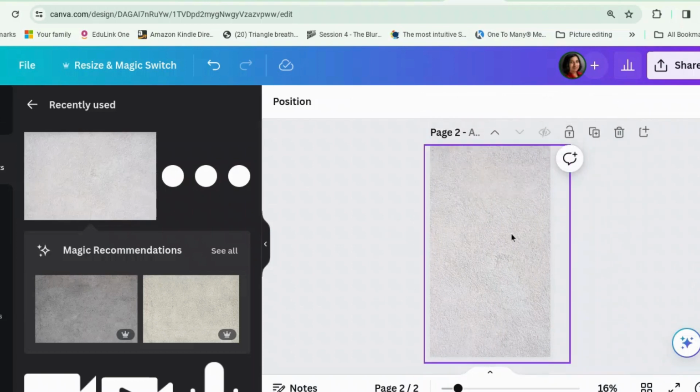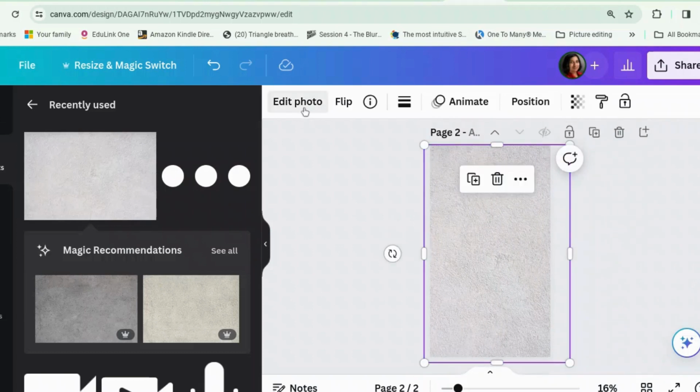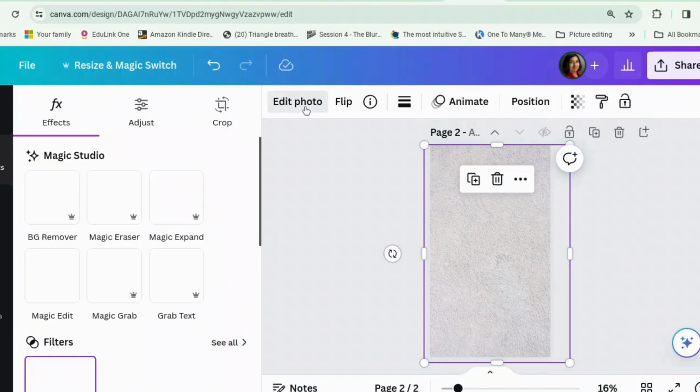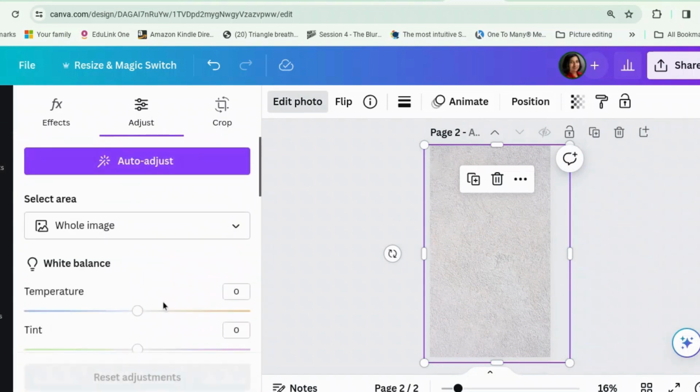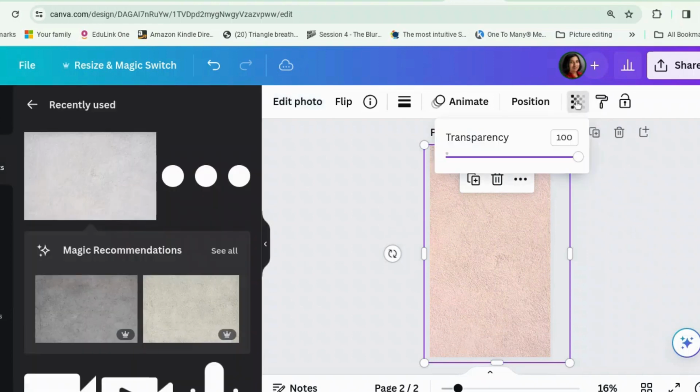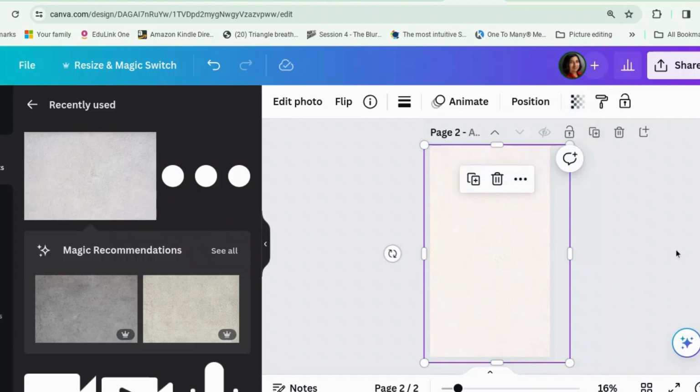This isn't quite right, so I'm going to edit the photo. What I should have done is taken a screenshot of my phone and shown you that, but never mind. Let's make it redder, because it's kind of red and a bit darker red there. And then I'm going to take the transparency right down, because it's only just a hint of texture.